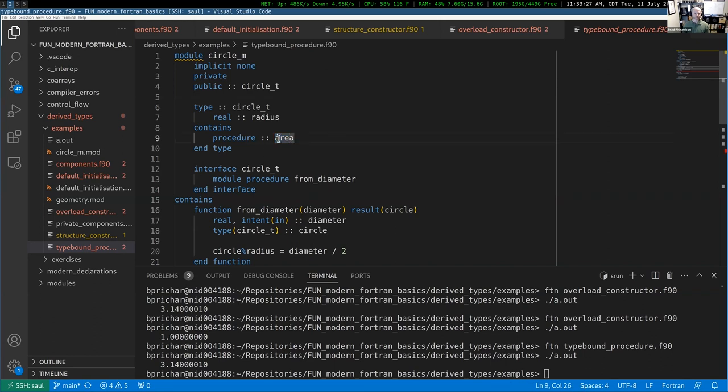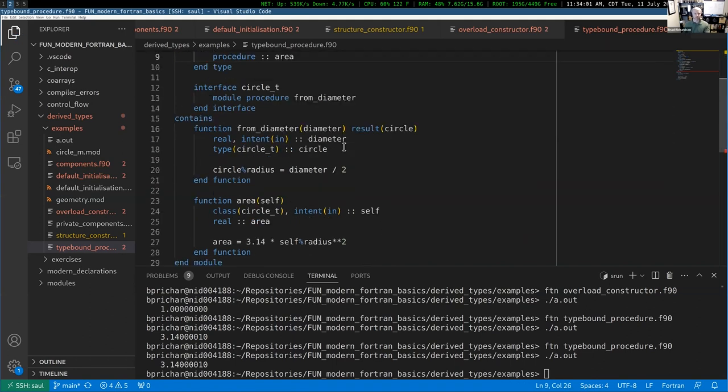So that's the caveat. There's also a way that you can do a rename. This is the name that users of my type will call, and that's the procedure in this module that I'd like to be invoked with that name. So this is actually equivalent and will work. But it's just redundant, so a lot of times you just won't see that.